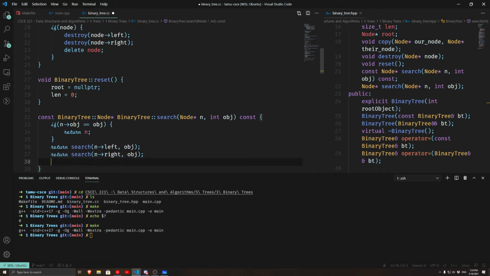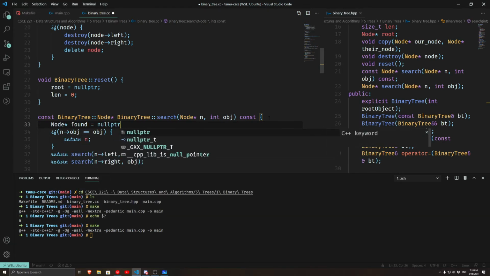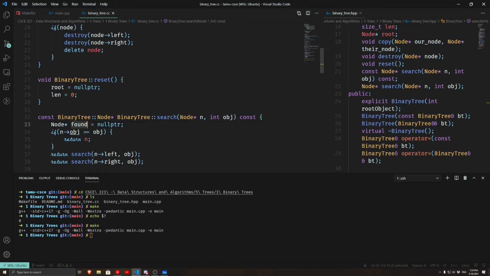what we can do is return null pointer. So what we'll do is create a node here. We'll call it node pointer found. Let it equal null pointer initially. And what we can do is say found is equal to n. Found is equal to search.